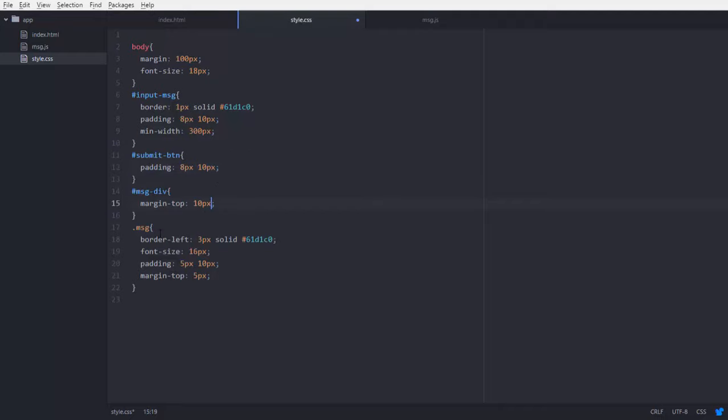Now we are making an object of the submit button. We gave the ID submit button, so we are going to make an object with submit button dot click. Whenever the submit button is clicked, the function will run. Then the function will run, and we are going to assign the value of the input message, dot val, to the variable message.